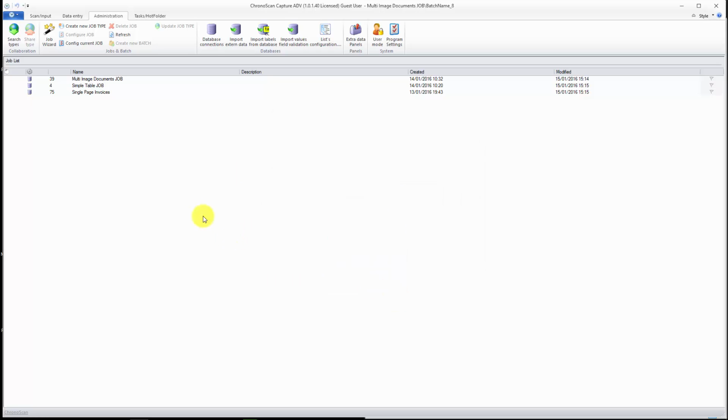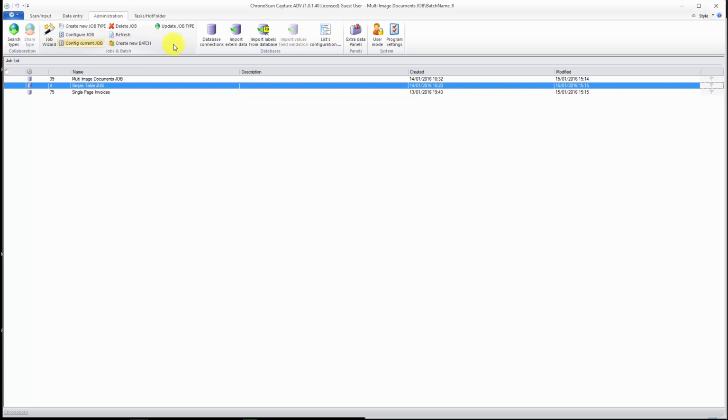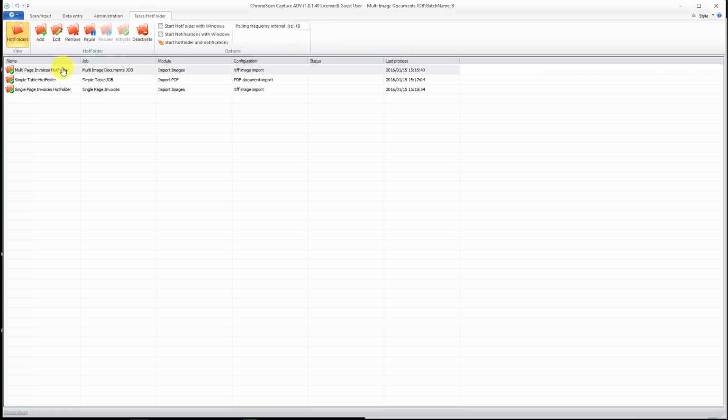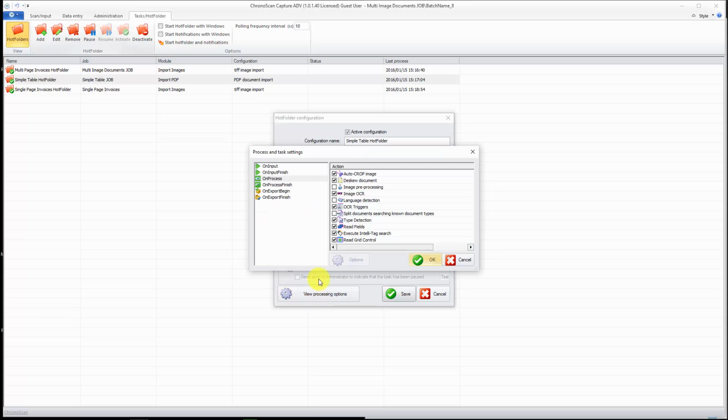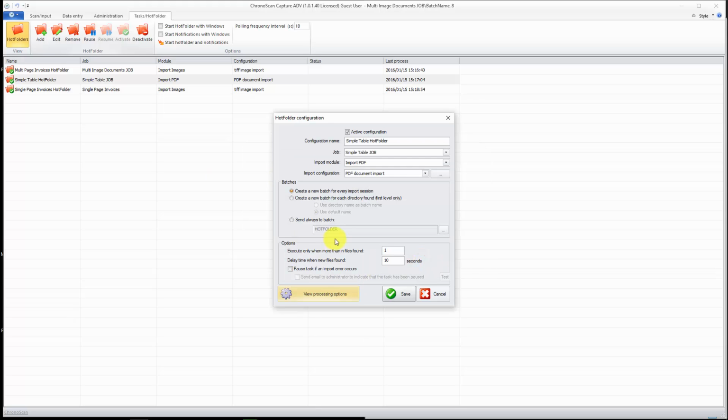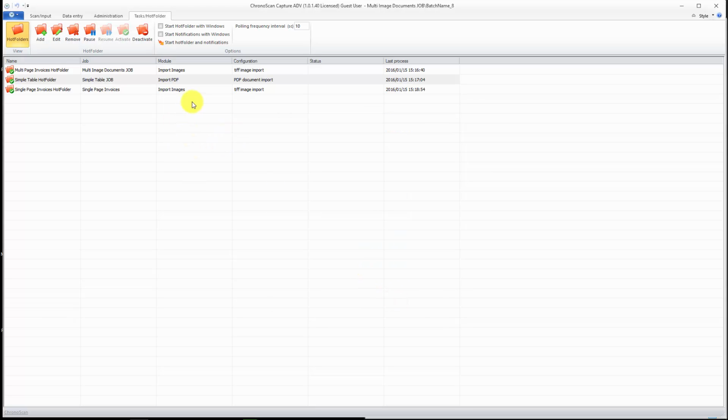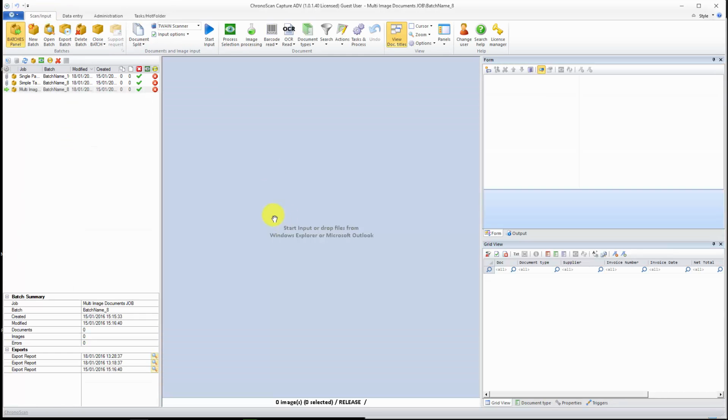The only different thing I have here on the simple table, let's go to the HotFolders, simple table, let's take a look at it. The only different thing is I have the read grid control here since I have tables. The rest is basically the same. But we are going to take a look at how to do all of that in a little bit. So let's start setting things up here.